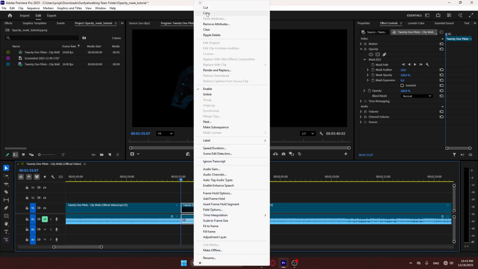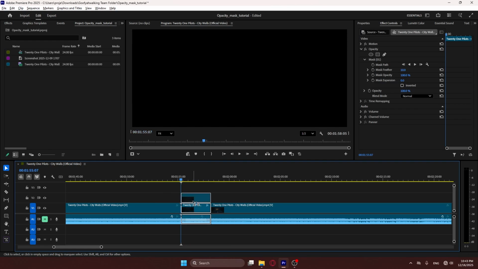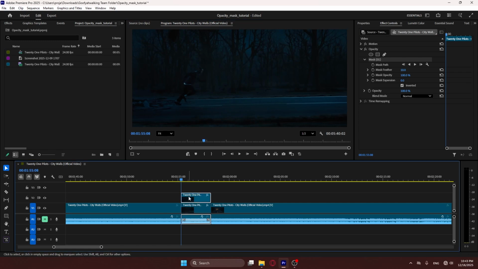Now, what you're going to do is you're going to duplicate it. You can either copy it, or you can hold down Alt and drag it up. Now there's going to be two of them. What you're going to do is on one of them, you're going to click Invert. And you're going to select the mask again and drag it out as such.